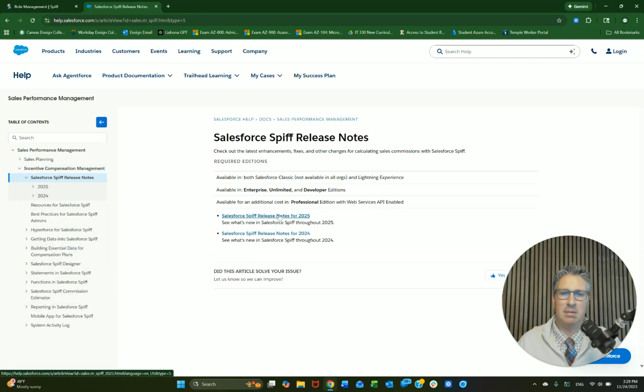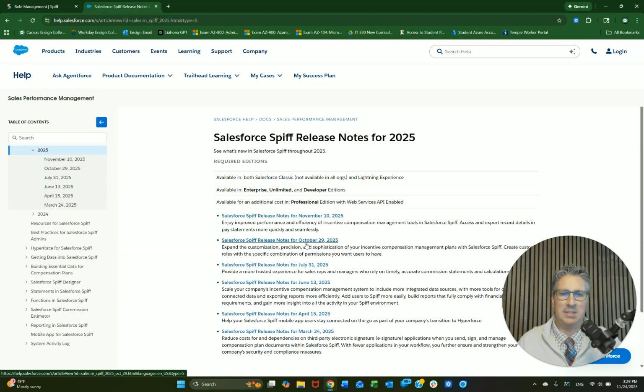And then you can see notes for 2024, 2025 is how I got to these for November 10th and October 29th. And so you can look through and read and understand a little bit more. But what I'm going to try and do is each quarter, we're starting with Q4 2025, to just do a little walkthrough. Hopefully I can keep it to a quick 5 minutes so that you can learn as the Salesforce Spiff system updates and changes, how that can benefit you as an admin and as your reps continue to use the system.